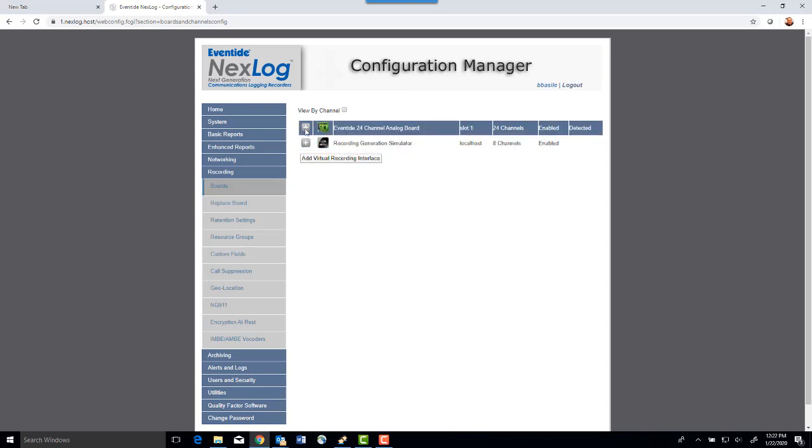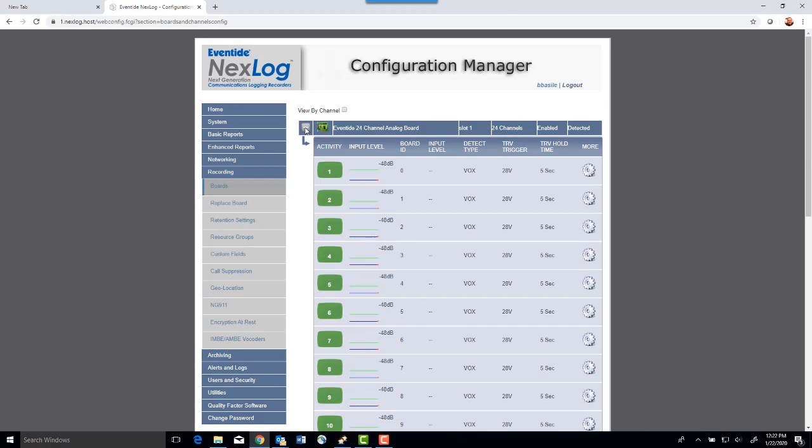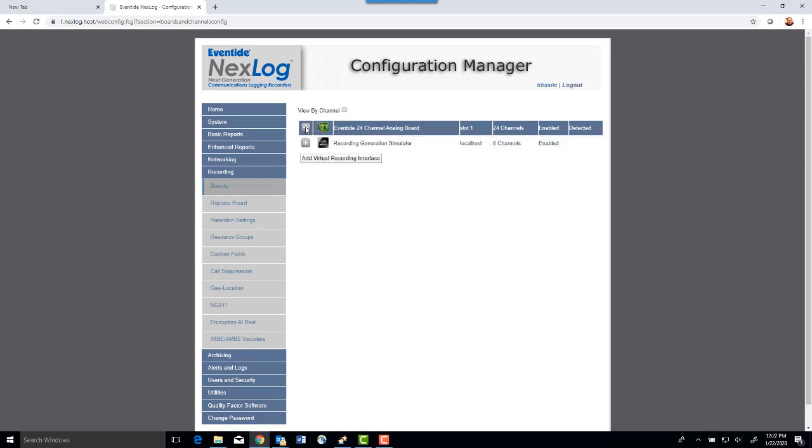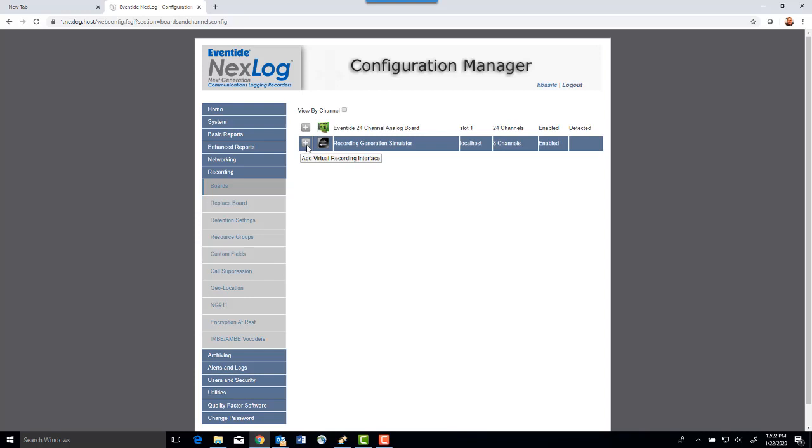It has a physical analog board in it, which is an actual hardware channel board in the system, and then it has a simulator board, which, because this is a demo system, is generating calls so that there's something to look at on the MediaWorks Plus side. In the voiceover IP world, there's no actual physical board per se that's added to the system. What we're doing is adding some subset of the voiceover IP channels that we have licensed for on this system into what's called a virtual board. That's why you see the add virtual recording interface here.